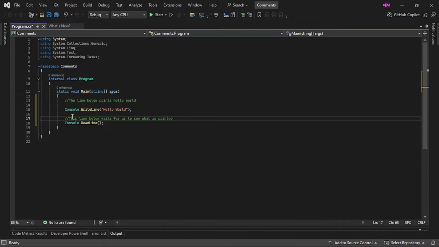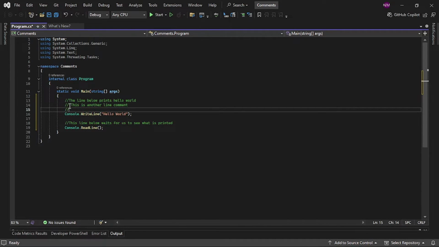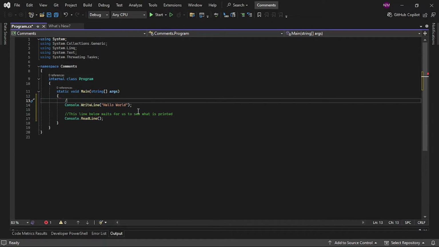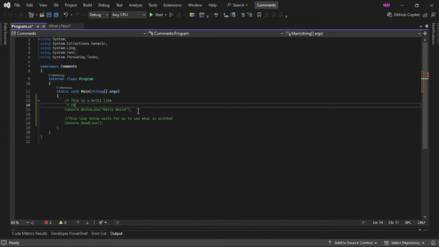So let's say you wanted to comment 2 lines, but you don't want to have 2 slashes like this is another line comment. Let's say you also have another line, like this is the 3rd line comment. This can get a bit tiring if you always have to write these slashes. So another way in C# that we can comment code that is not a single line is the following. To comment multiple lines in C#, you use 1 slash and then an asterisk, and then you write your comment after that. So you're just going to say this is a multi-line comment.